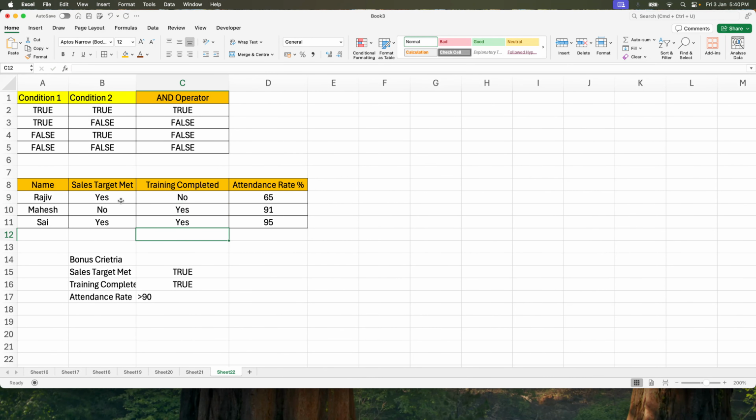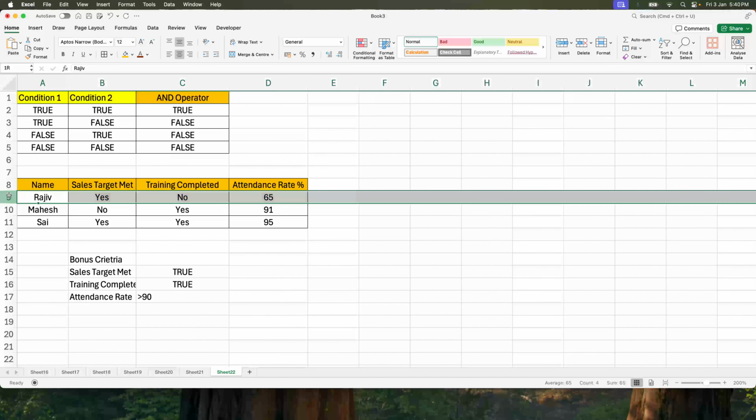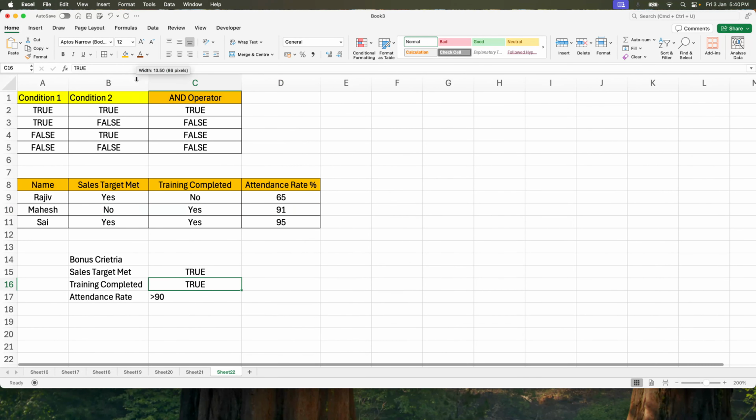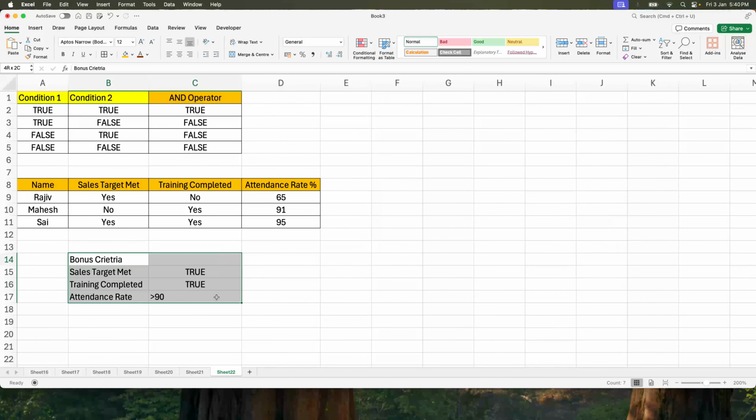Let's look at the first person. He has met the sales target, yes, and he has not completed the training, and the attendance rate is only 65. Whereas the second person has not met the sales target, but he completed the training and his attendance rate is good. Now just assume a case where your manager has given these conditions: sales target met should be yes, training completed should be yes, and the attendance rate greater than 90. Then only the person is eligible for the bonus.